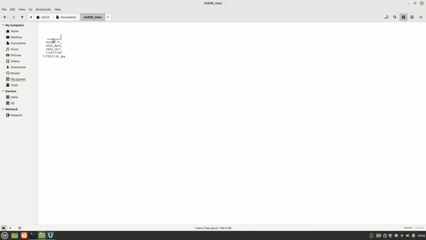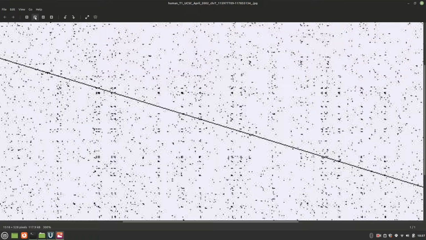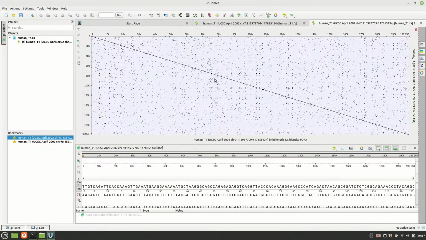and here is our dot plot, and I can click on that, and my image viewer brings it up. And of course I can zoom in on that and look at exactly what I want to look at. Now you could do this within the program. This is just for when you save it and send it to me. Now let's go back to UGENE itself and let's look at some tools.